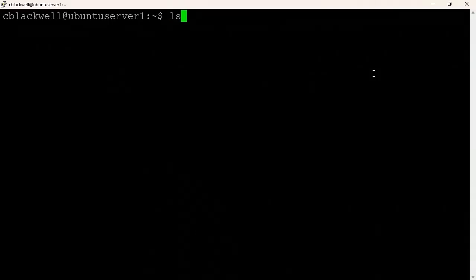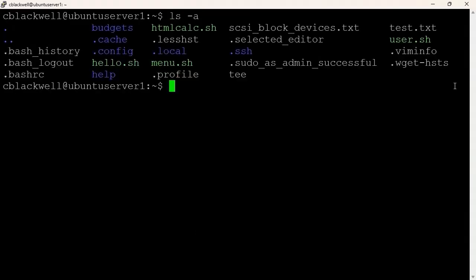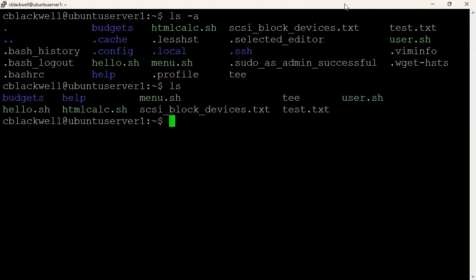We can also issue the ls -a command. -a means all, even hidden files and directories. A hidden file or directory in Linux is simply one where the first character is a dot, whether it's a subdirectory or a file. It means it's simply hidden from the regular ls display.